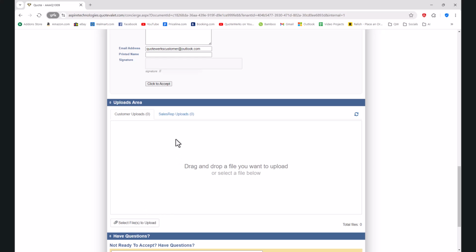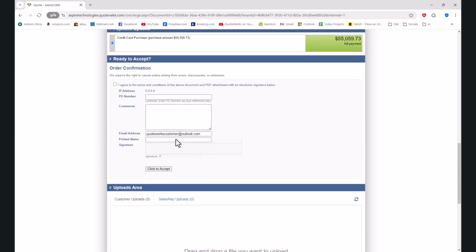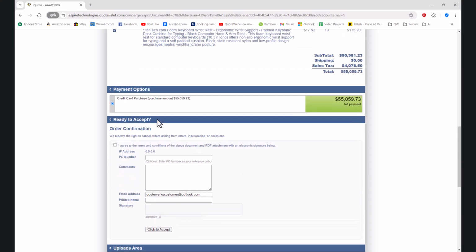Before we move away from the QuoteValet page, I want to highlight two very important sections: Payment Options and Ready to Accept. Payment Options will display all payment options as configured in the Payment Setup page and can be selected by the customer. Once a customer has set up their payment method, they can accept the order in the Ready to Accept section of the web page.